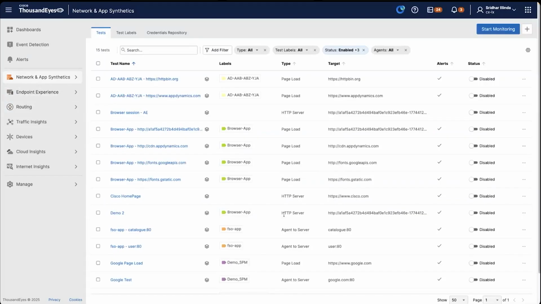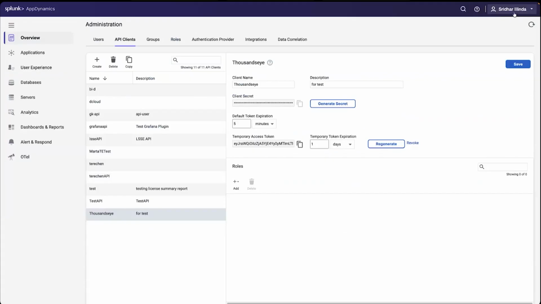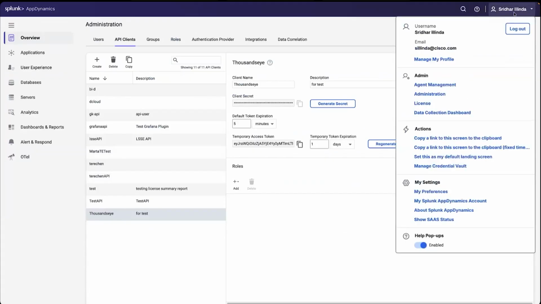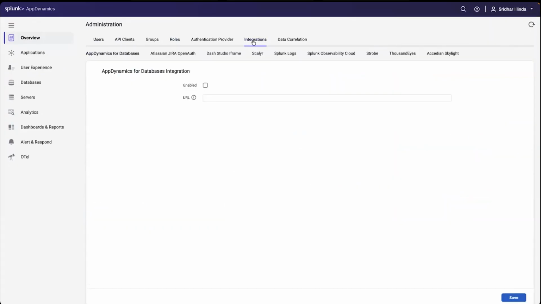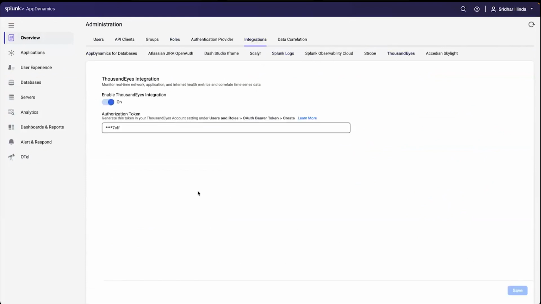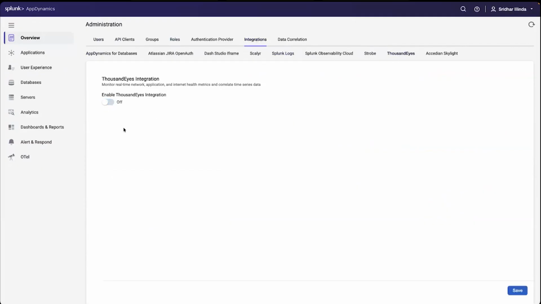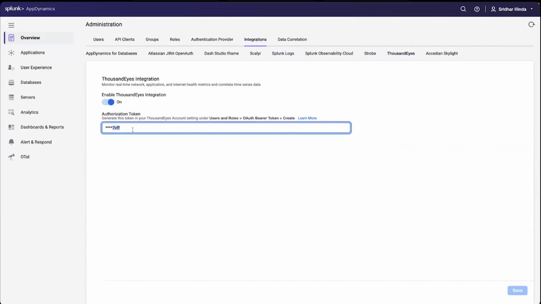From an AppDynamics perspective, first is the integration piece. You go to AppDynamics, go to administration. There is an integrations page here, and within the integrations, there is ThousandEyes. In this environment, the deployment is already done. But if you are starting fresh, things will look like this. You just have to enable ThousandEyes and then give an OAuth bearer token here.